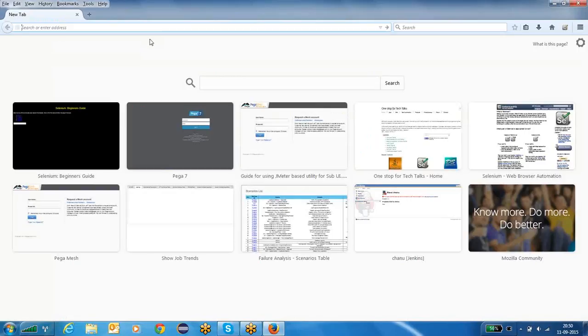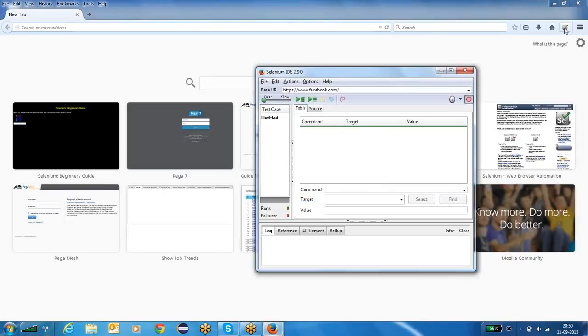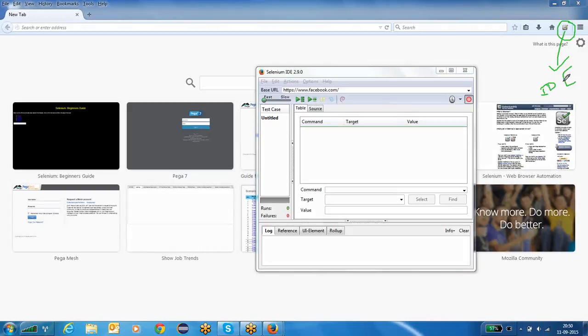Before doing any action, whatever you are going to automate, before doing that manually, just open this window. If you click on this icon, the SC plus pencil symbol, this is the Selenium IDE icon, this pop-up window will be opened.